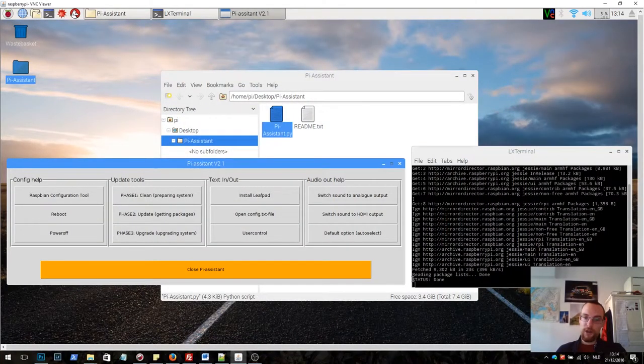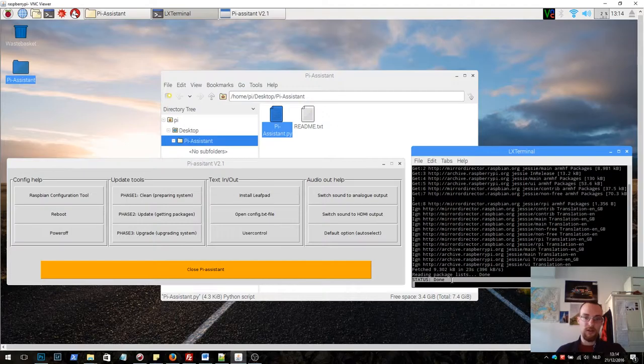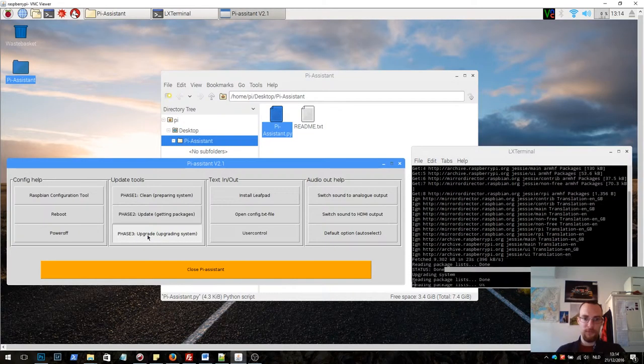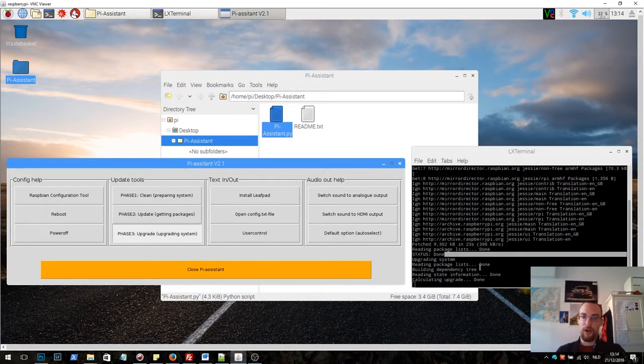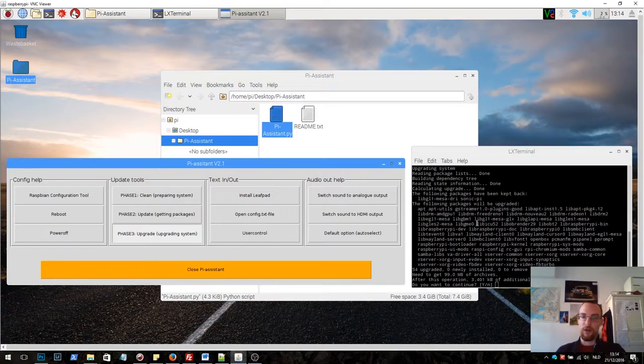Okay, so now you get a message, status done, meaning that you can go to the next phase. We click phase 3 upgrade, and in the same terminal it's going to start installing all of the software that's been downloaded in the previous step. From time to time you will be prompted by the Raspbian operating system if you want to overwrite a certain file or if you want to actually install them.